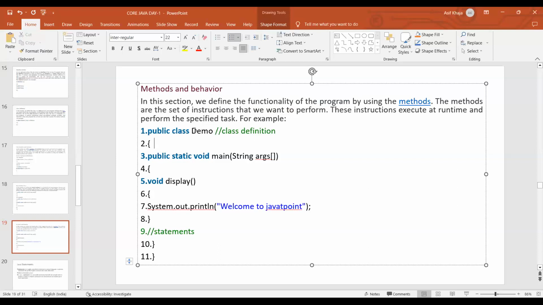For example, Demo is a class, and I define one method in it. This is the main method, and this is display, one sample method. You can say the functionality of this display method is just to display "Welcome to Java T point".